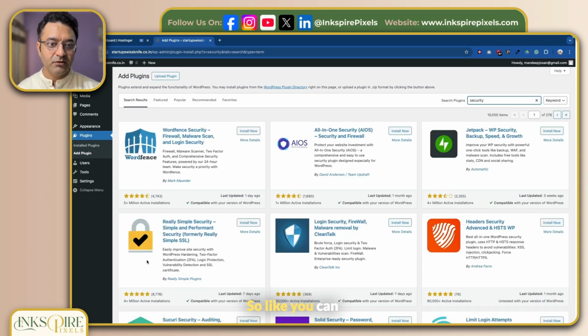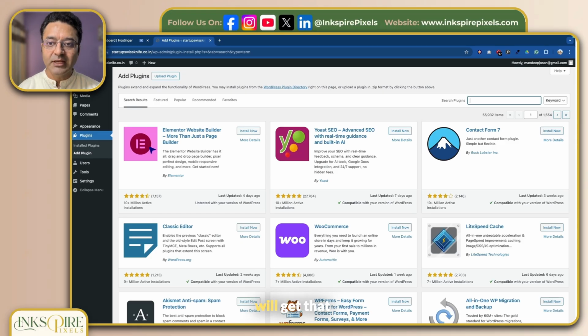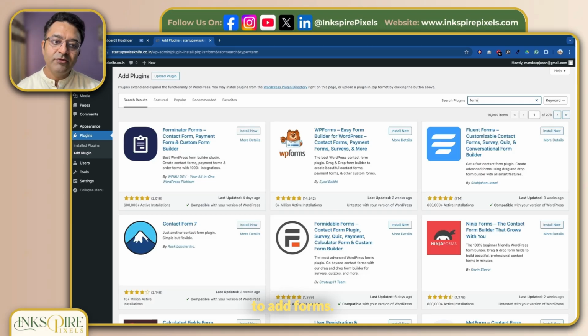Like you can see Wordfence Security, All-in-One Security. So if you want to add security features on your website, you can just come here, type that particular keyword and you will find some solution. Whatever you are looking for your website, you just come here and search for it and you will get that functionality. You want to add a form to your website, just type form here and you will get options to add forms. There are so many forms: WPForms, Fluent Forms, Contact Form. So you can add as many functionalities as you want on your website.